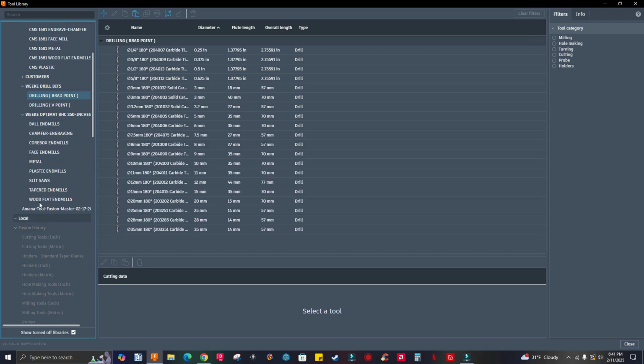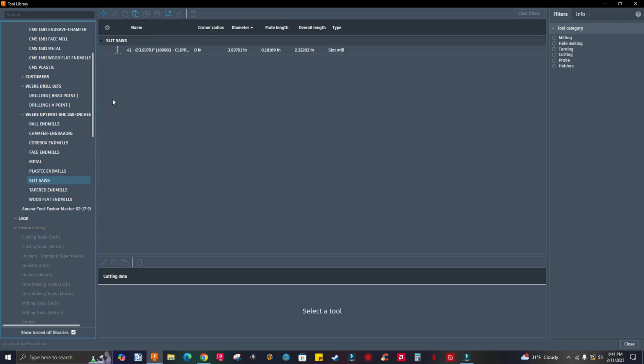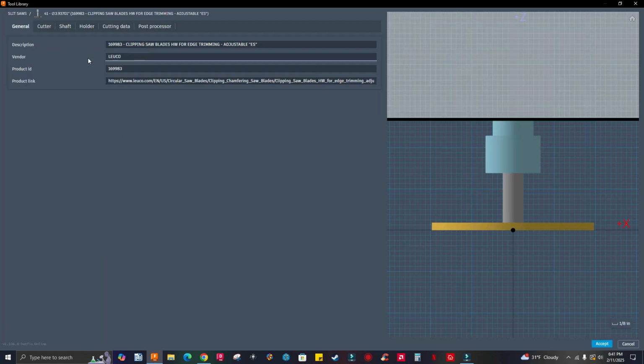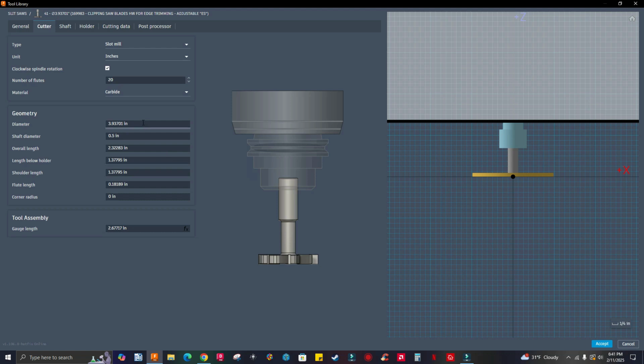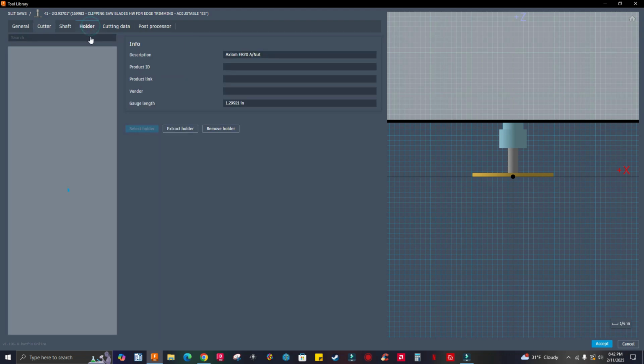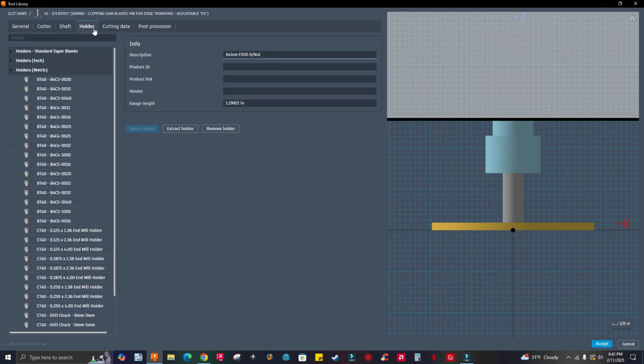Let me show you my slit saw that I have. So right click, edit. Okay, so I got the right information here. I think this is for the edge bander machine, I'm not sure. But it's really 100 millimeters in diameter. See, it's in inches here, and the number of flutes is 20. The holder, I'm using that holder. This right here.